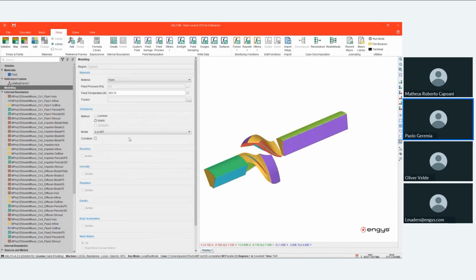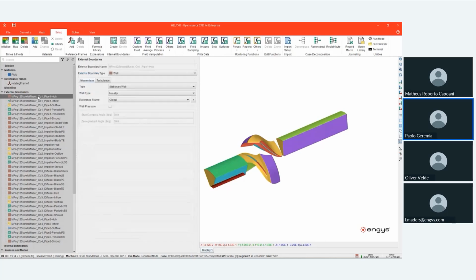Regarding the physical model, we use k-omega SST with curvature correction. This is one of the different turbulence models that are available in Helix. And the next thing is to define the boundary conditions, which are listed here underneath the external boundaries. And we start from the walls. So we define as no-slip stationary walls, smooth walls for all the hub and shrouds and the blades.